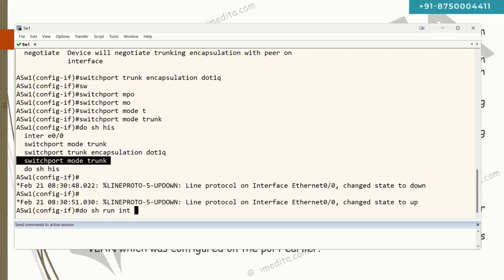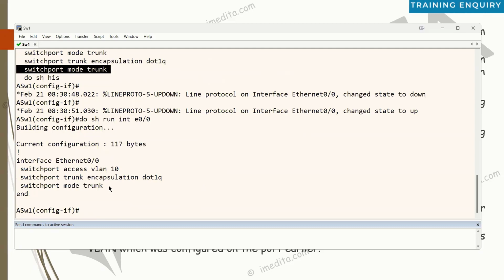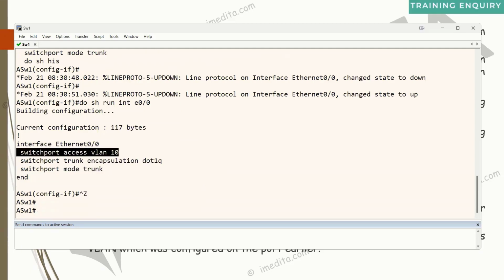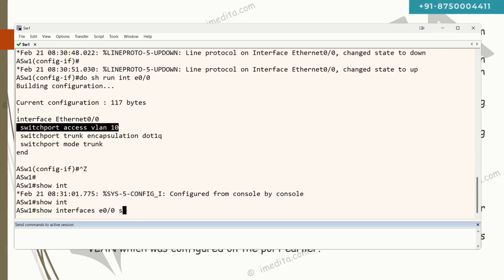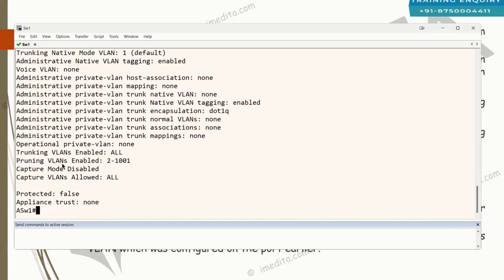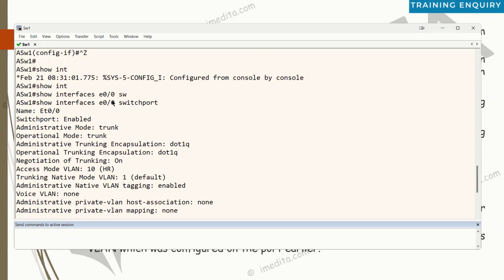Now you check: just because you configured the link as a trunk link doesn't mean that your VLAN membership is gone. If you run show interface Ethernet 0/0 switchport, you can still see that this particular port is operating in trunk mode, and that the administrator has configured the port to operate in trunk mode manually. Administrative mode is static trunk. That means we, as administrators, have statically configured the port to operate as the trunk port, and as a result, the port is operating as the trunk port.